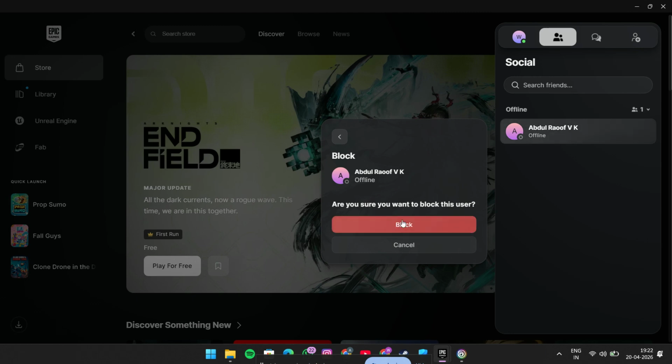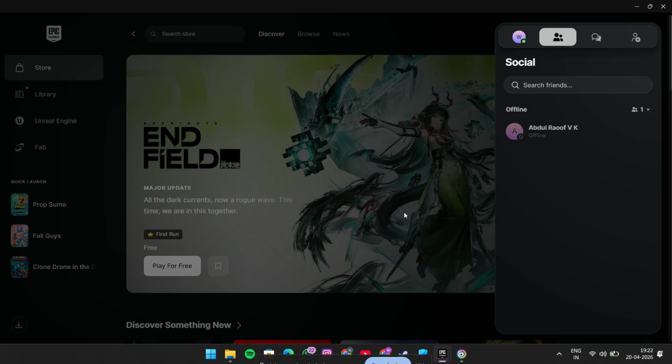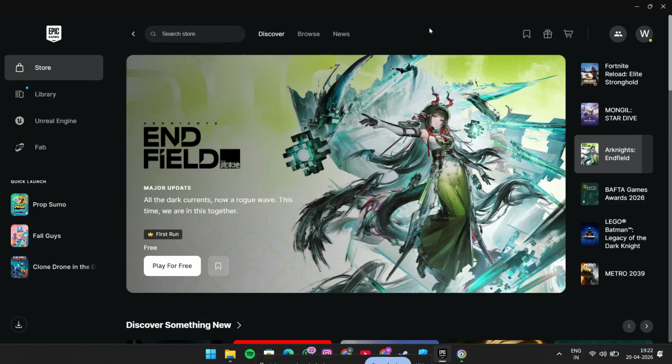Blocking someone will stop them from interacting with you the normal way, which can help keep your friends list cleaner and your gaming experience a lot more peaceful. Once the block is applied, you're done. It's also a good idea to double check that the person has been blocked successfully. If you ever change your mind later, you can return to the same area and manage your blocked users or privacy settings from your Epic account. That way, you stay in control of your social experience on the platform.